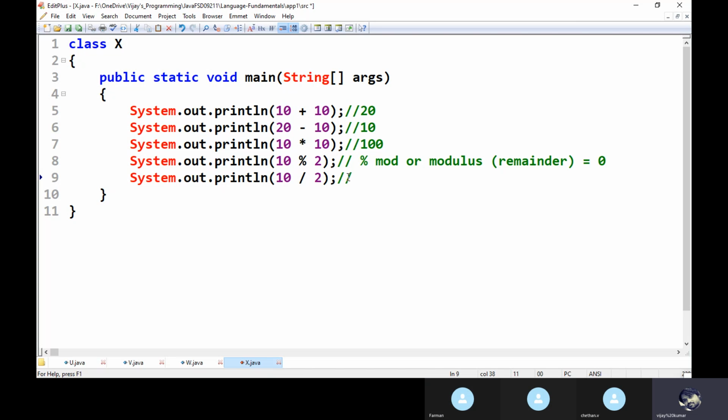This is division. In case of division, what will you get? 5. You'll get the quotient, right? Yes, sir. The quotient is 5. That is the difference between the modulus and division operators.